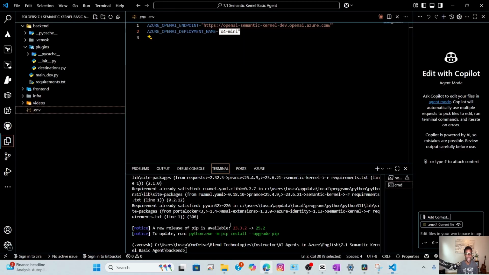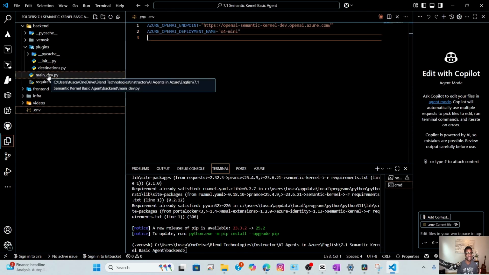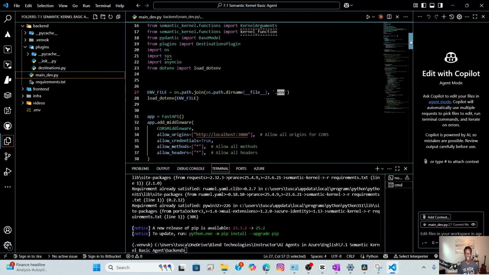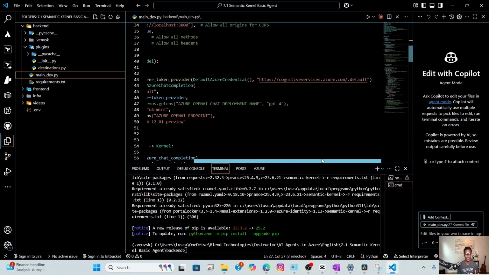Now, I have those two ready. You may ask me, why don't you have the key? Well, because I want to make it easy for myself. In this specific case, I want to use managed identity instead. And managed identity is going to create a token that can change at any time. The token will be collected, and you can see here the code of how the token was created.